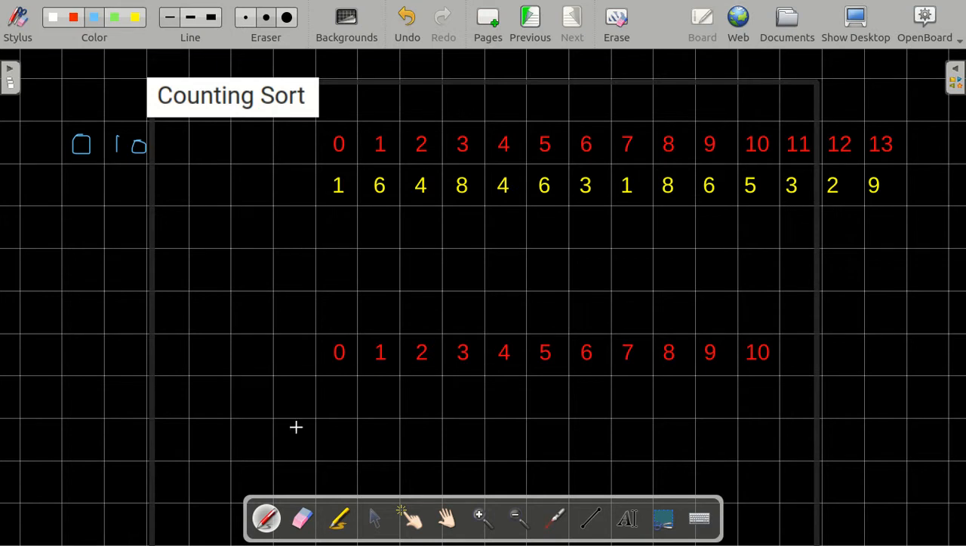So now let's suppose this is my count array that ranges from 0 to 10, because the range given to me is from 0 to 10. Now the value stored at these indexes is currently 0. The default value is 0.